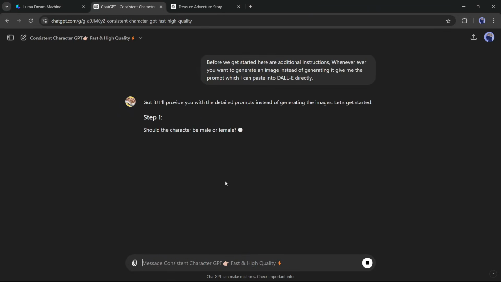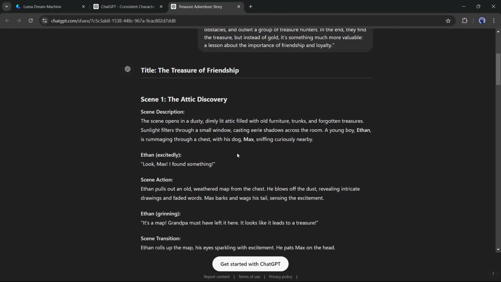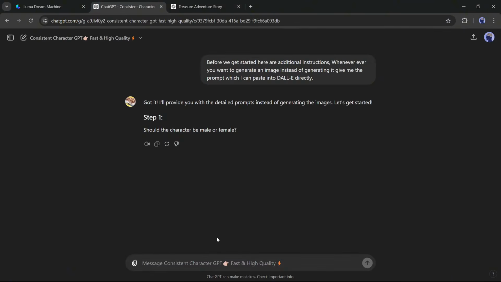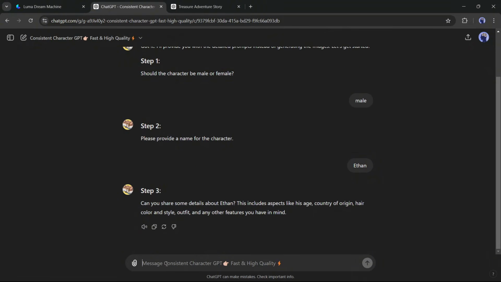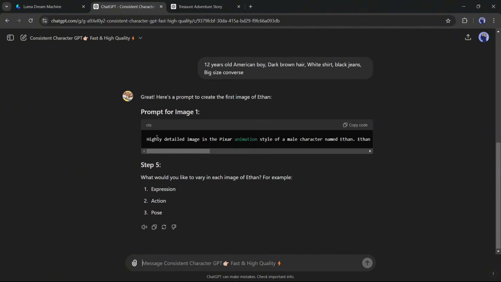Okay, now we need to describe our character's gender. I already generated a story for my video with ChatGPT. According to my story, we have a young boy and his dog. We have to create the character of the young boy. So, I am typing male. Next, according to the story, I am entering the name of the boy, Ethan. Alright, now we have to write some details about Ethan. So, I am typing, 12-year-old American boy, dark brown hair, white shirt, black pants, big size Converse. And here it is, our character description prompt is ready.